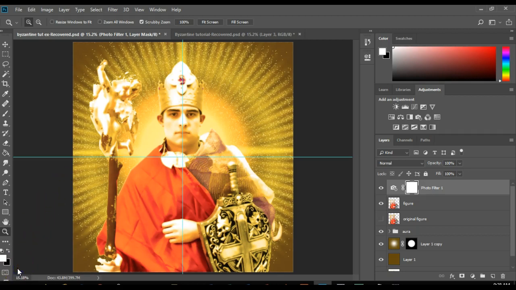Now we're going to add an outer glow. So go ahead and click on the figure.